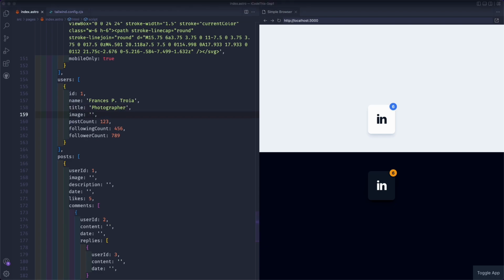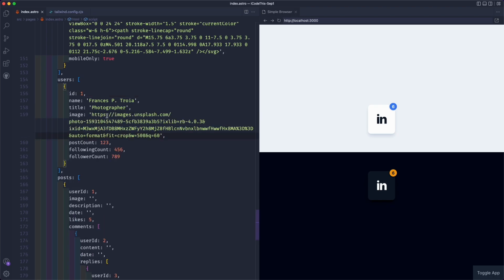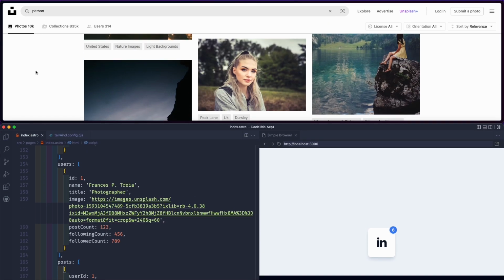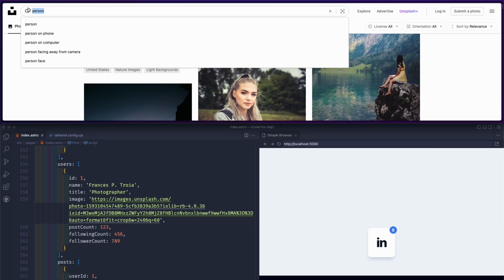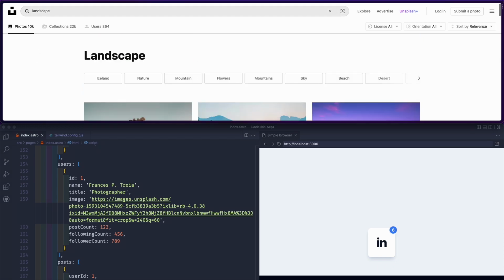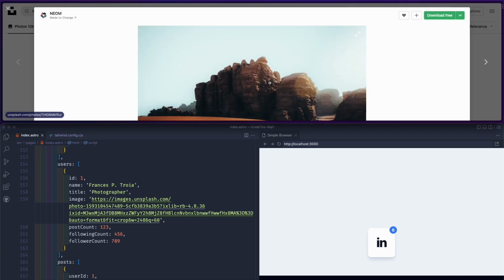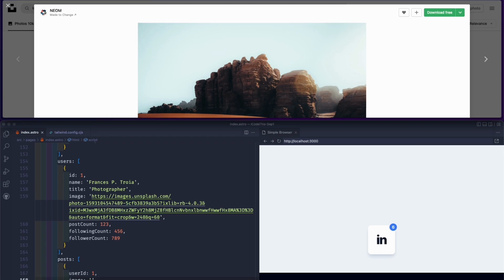Image, we'll grab one from Unsplash real quick. All right, we got our image from Unsplash with 500, that's fine. Actually, we'll make it a little bit smaller. We'll go 240. And then we're going to have our post. So I'll get another picture from Unsplash. Maybe I'll do a landscape. We'll grab, this first one looks pretty cool. We'll copy the full image address.